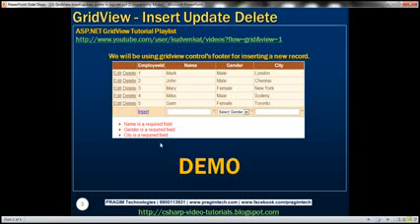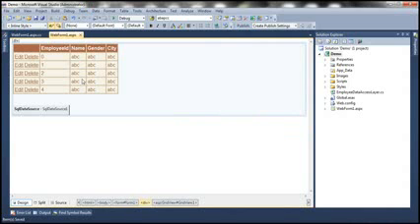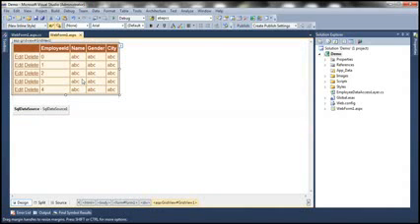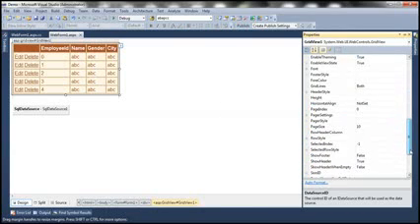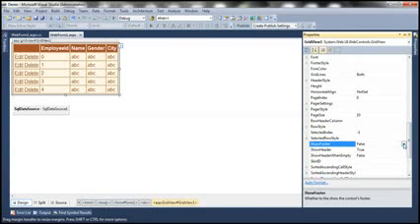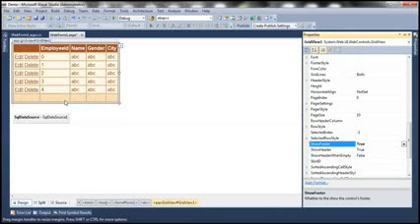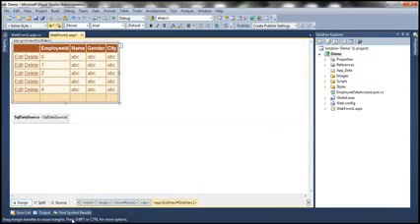Now if you look at the slide, we are using the footer control of the grid view to actually perform insert operations. So we need to display the footer control, and by default the footer is not visible. So go to the properties of the grid view control, and there is a property called show footer. Simply set that to true, and we will have the footer visible. Okay, now look at this.